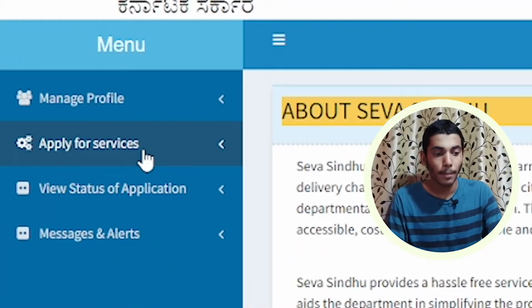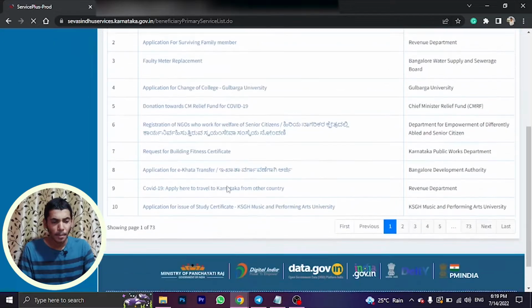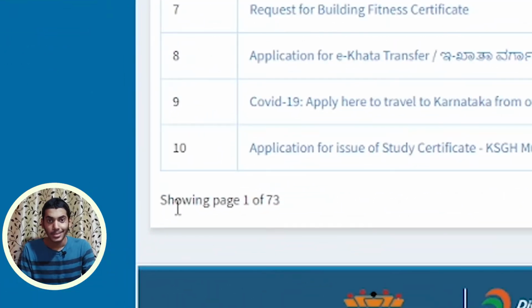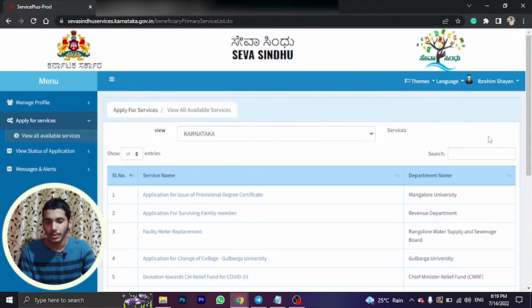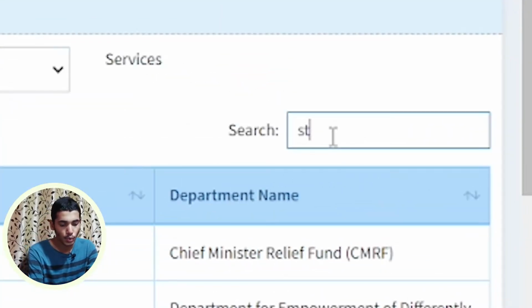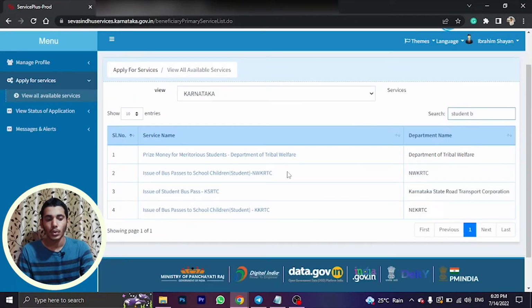Then you have to click on apply for services, then click on view all available services, and here there are many applications you will get. Here you can see it shows 1 of 73, meaning there are 73 pages. So in order to search quickly, you have to enter student here, then you will get some applications. Here you can see if you want a bus pass related to KKRTC, you will get it here.